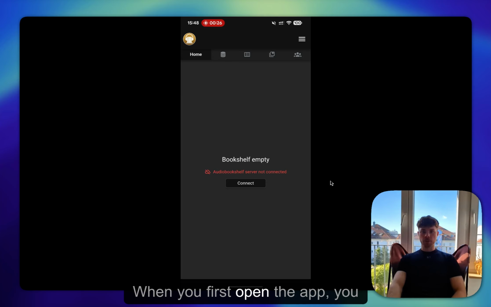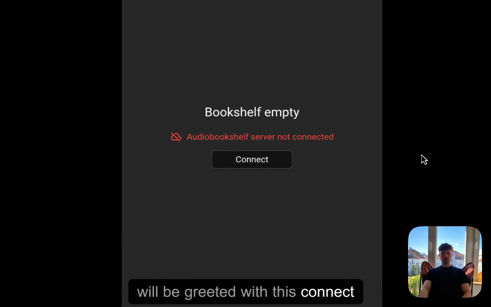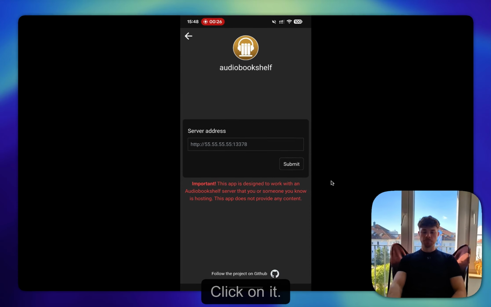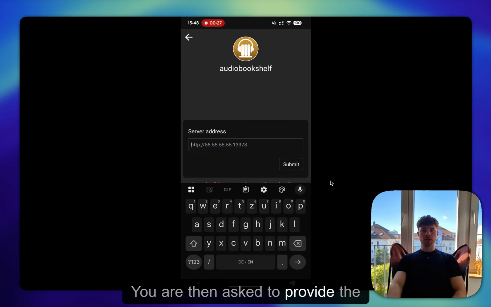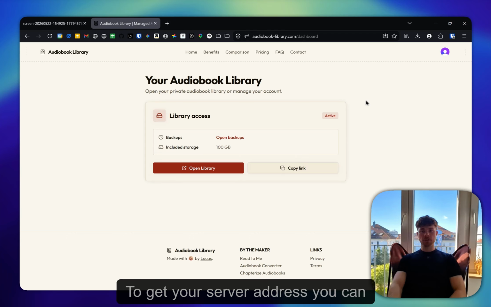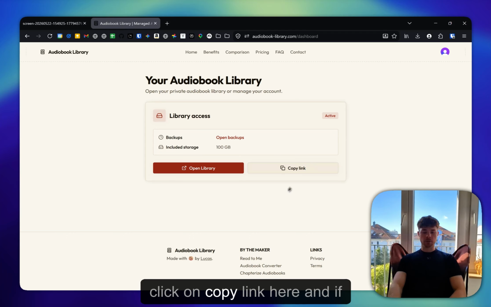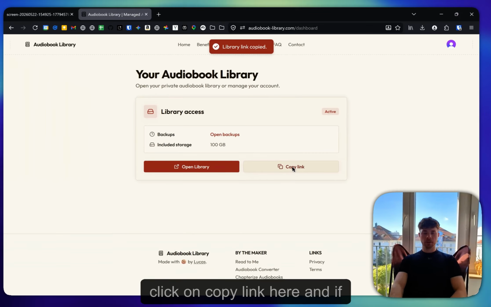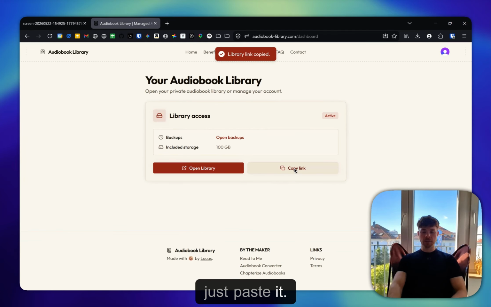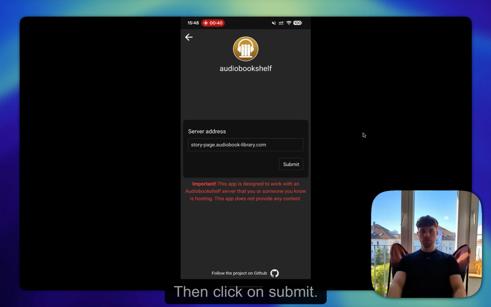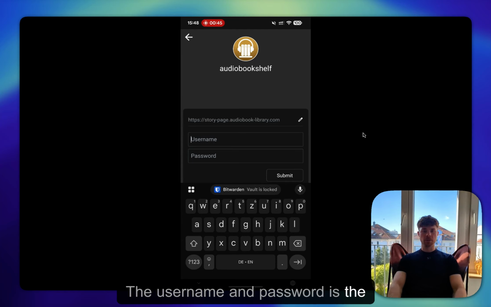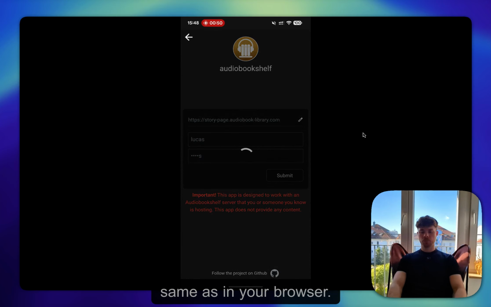When you first open the app, you will be greeted with this Connect button. Click on it. You are then asked to provide the server address. To get your server address, you can click on Copy Link here. And if you did this on mobile, you can just paste it. Then click on Submit. The username and password is the same as in your browser.